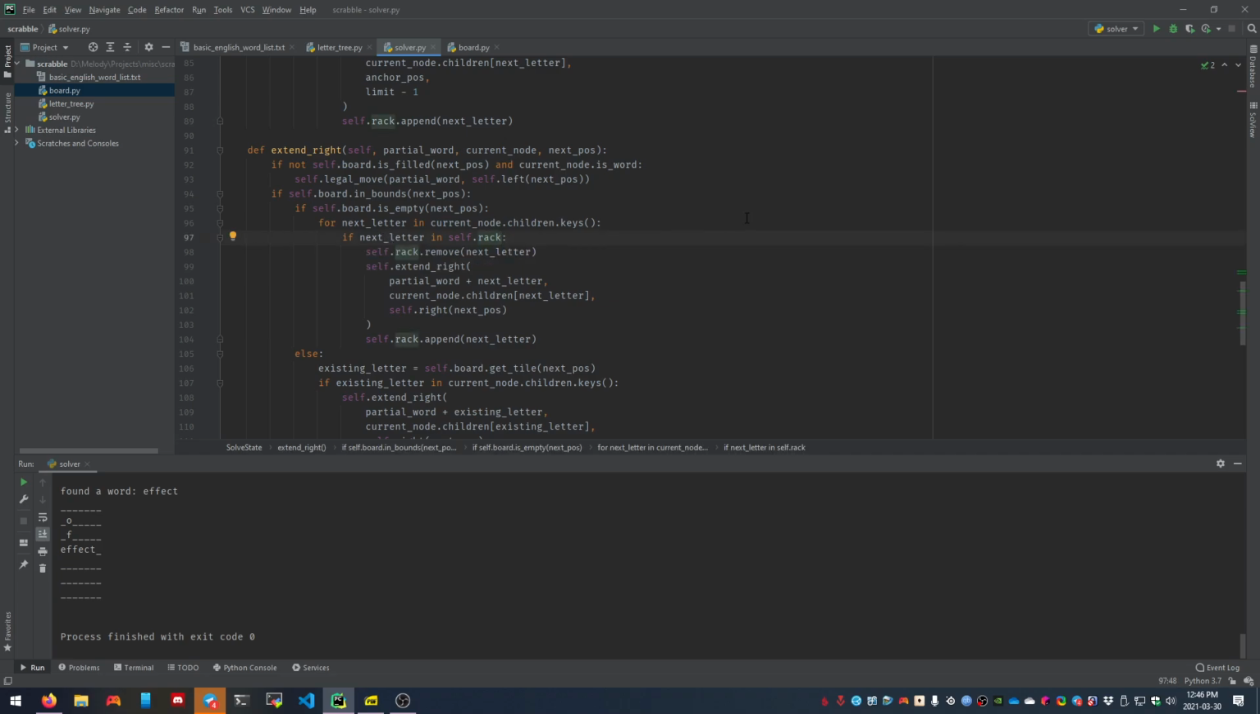And then when we are about to put down a new letter in extend right, we will make sure that that next letter is in the list of letters that would be legal to put at that position. So now extend right, when it puts down a new letter, makes sure that it won't build any illegal words.